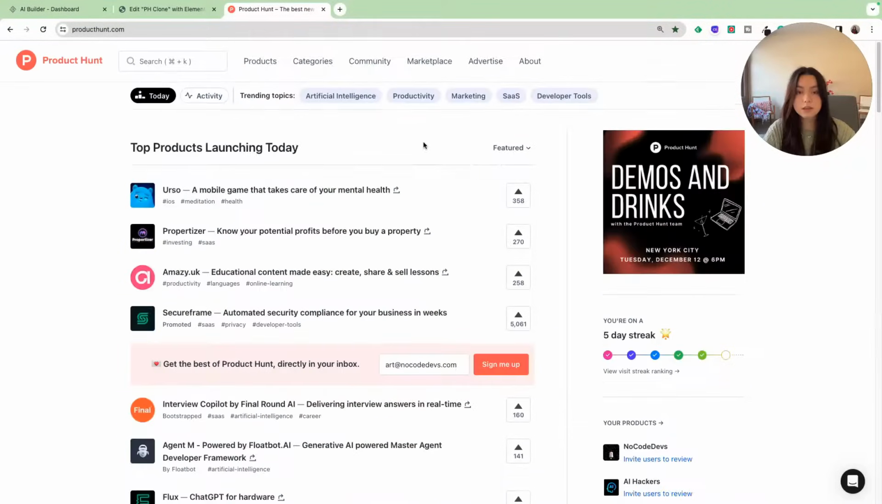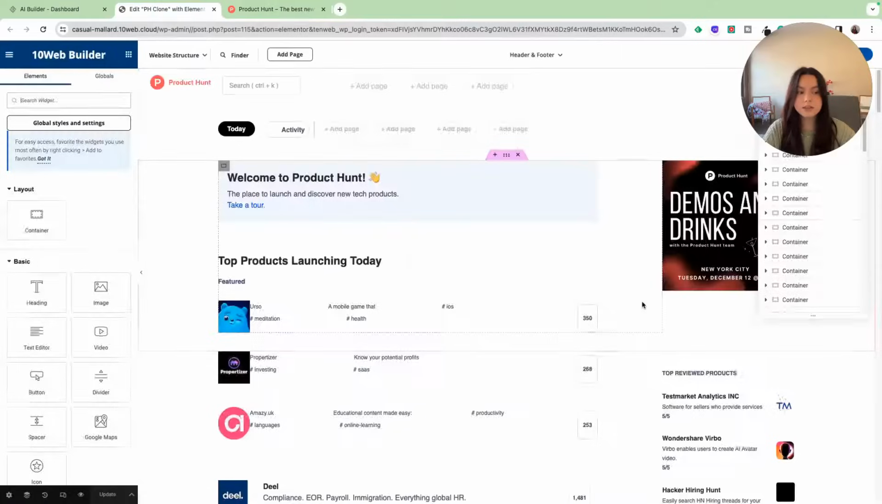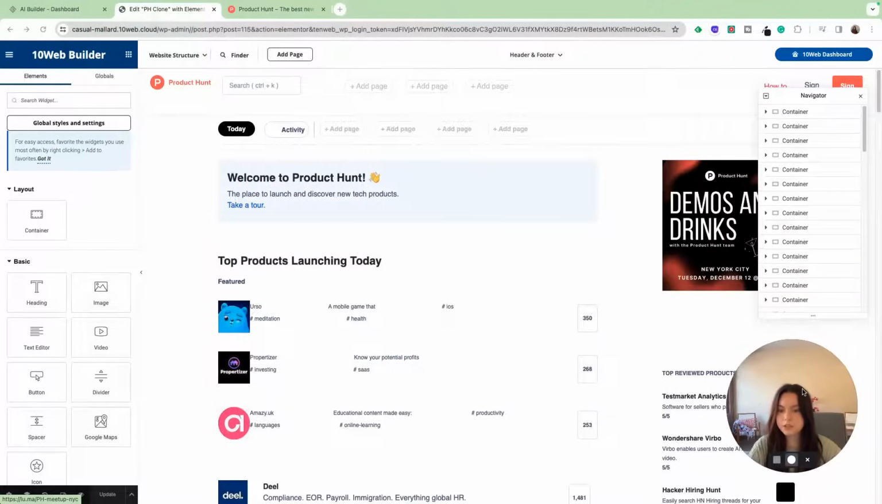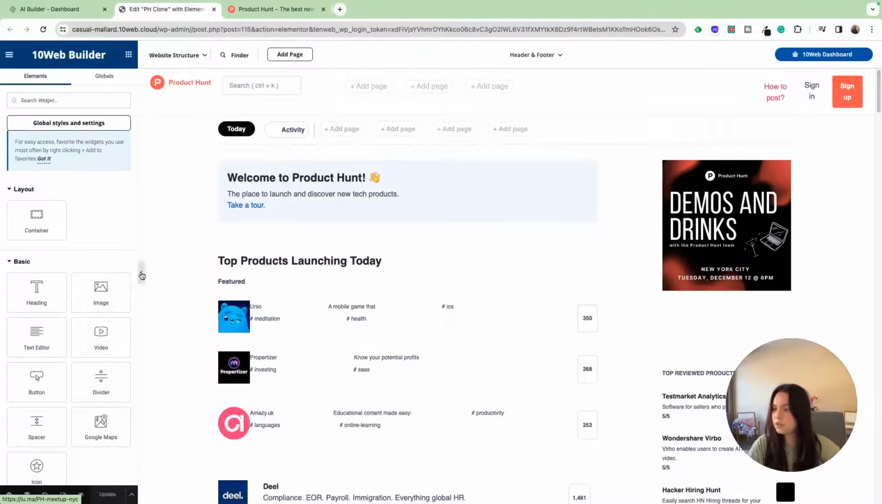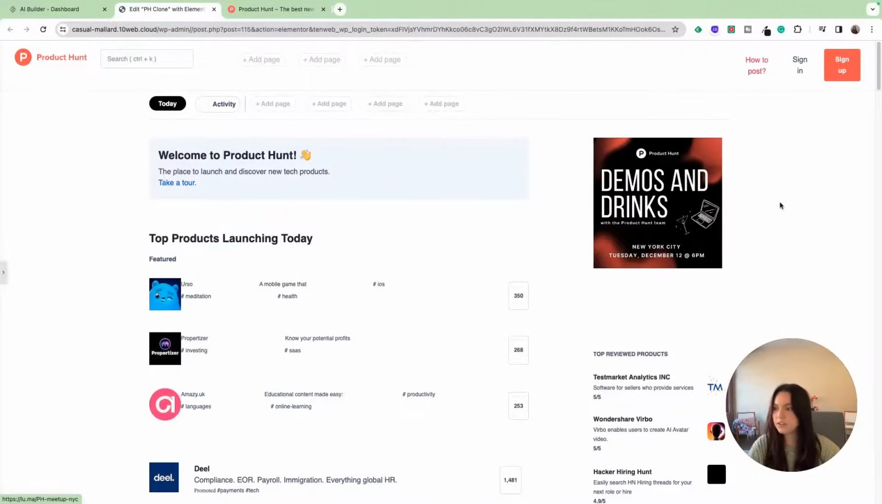Okay, so now that we have a good look at what we wanted to build, let's take a look at what we got. And then as you can see, it's loading the Elementor page builder. This is because the 10web site is based on Elementor, so it may look familiar to you. All right, so we have our page. Let's take a look at what the AI generated for us.